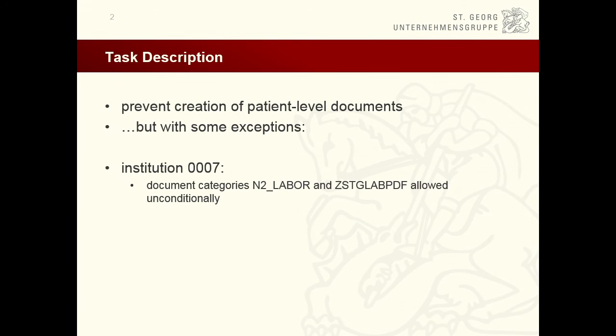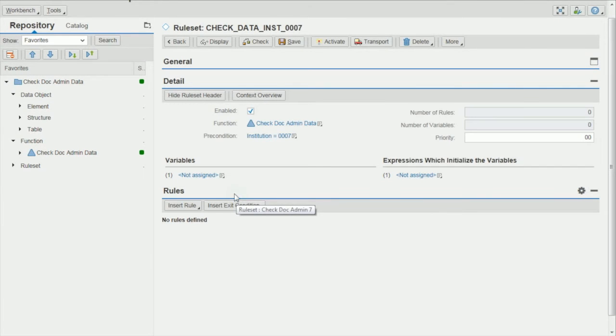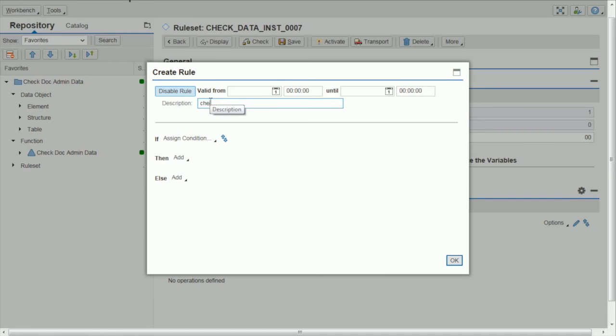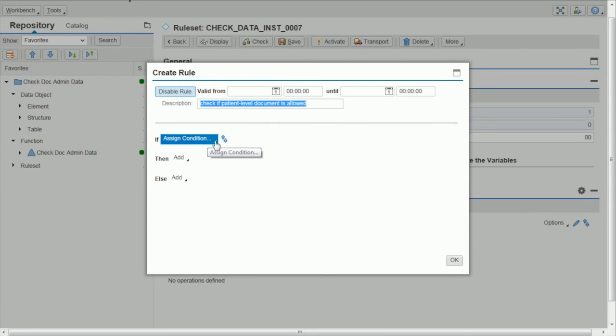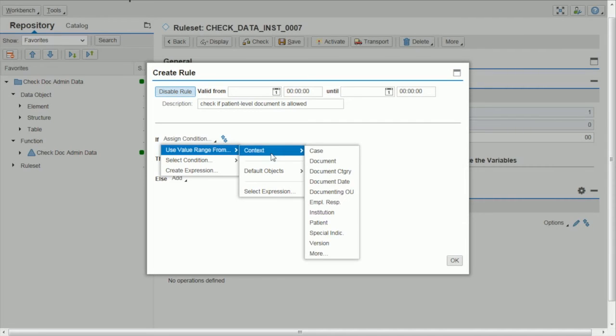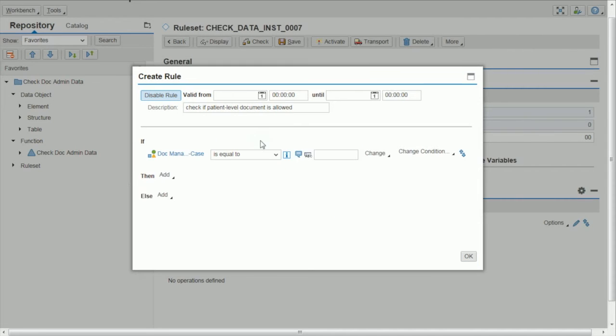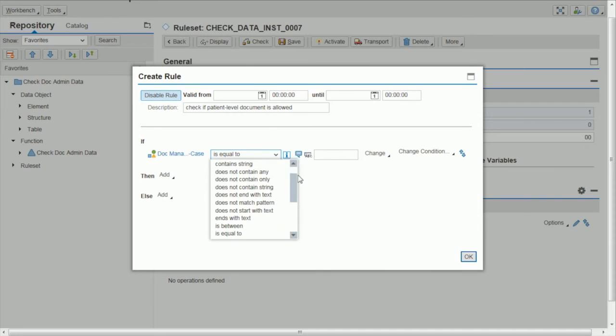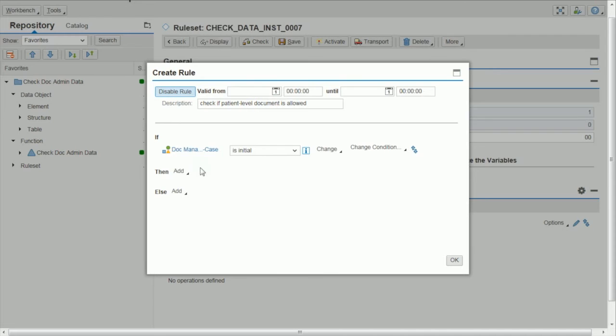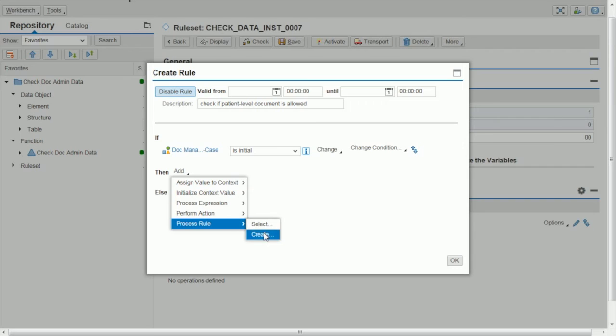We will implement the rule set for institution 7 first because it's much less complex. We create a new rule and specify a description. The rule is supposed to be triggered when no case is assigned to the document. We can use the condition editors to specify just that. To check the document categories, we need a nested condition, and we use a separate rule that we create from here to implement that.